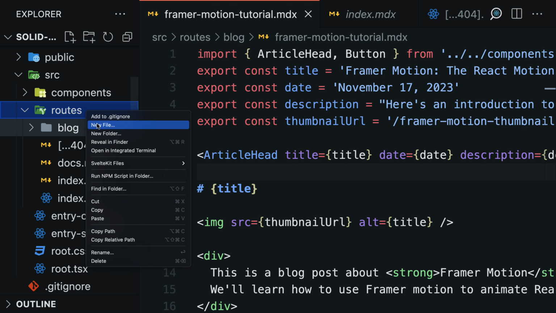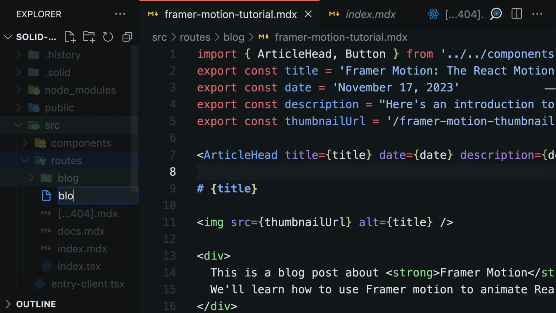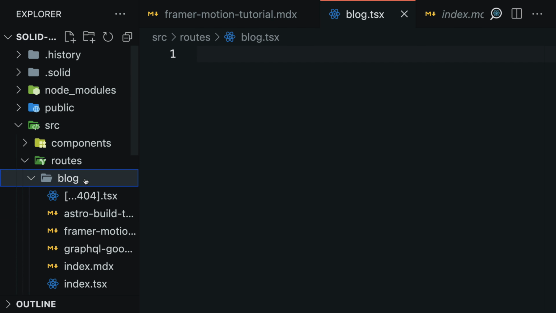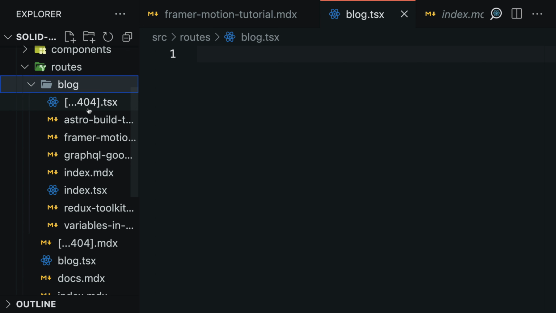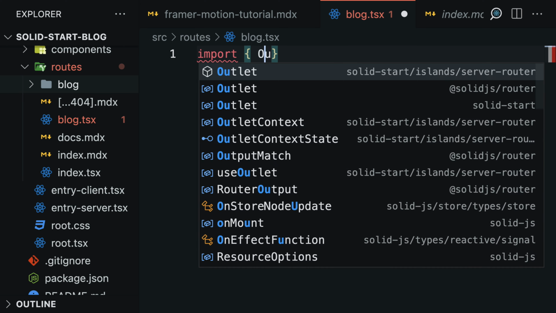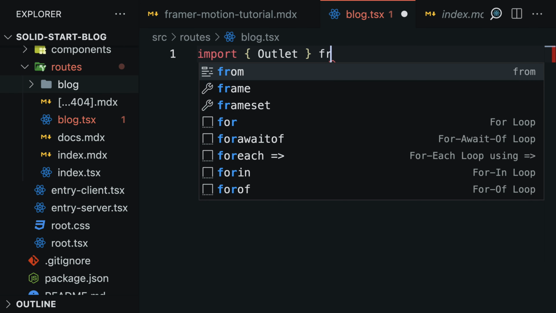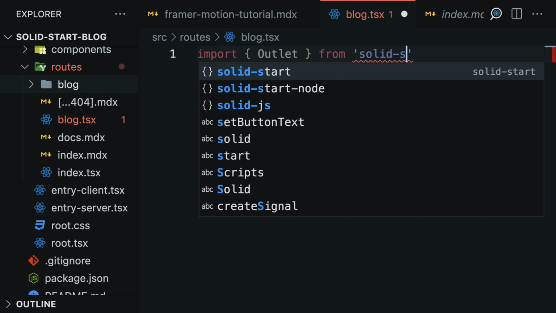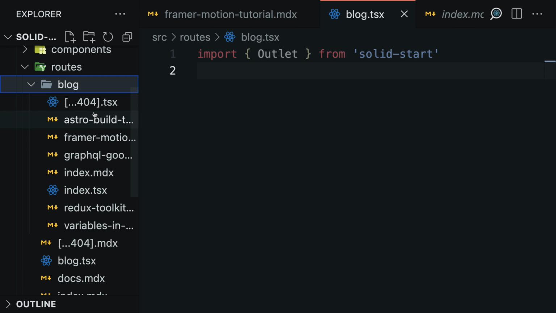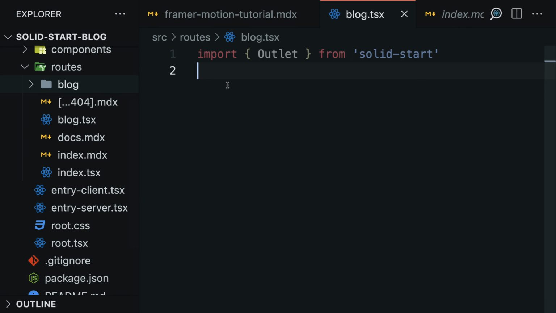So inside of the routes directory, we're going to create a blog.tsx file. And whatever we do inside of this blog.tsx file is going to affect all the other files inside of the blog folder. So what that means is that on line 1, we can import Outlet from SolidStart, and Outlet is going to represent the content of these other pages inside of our blog folder. So you're going to see this in action right now. That's going to make it easier to understand.